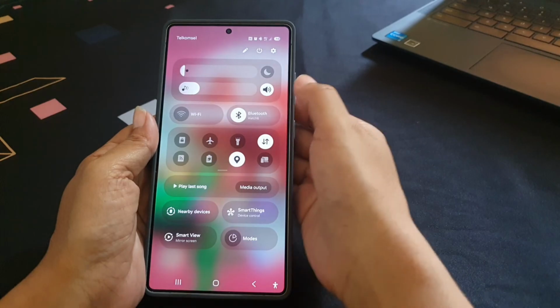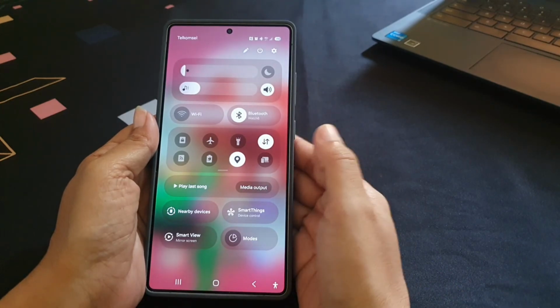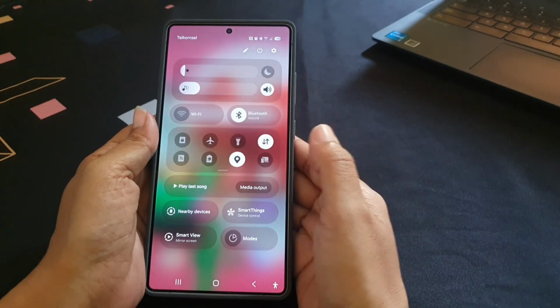As you can see, the panels in the quick setting panel is now displayed as your order.